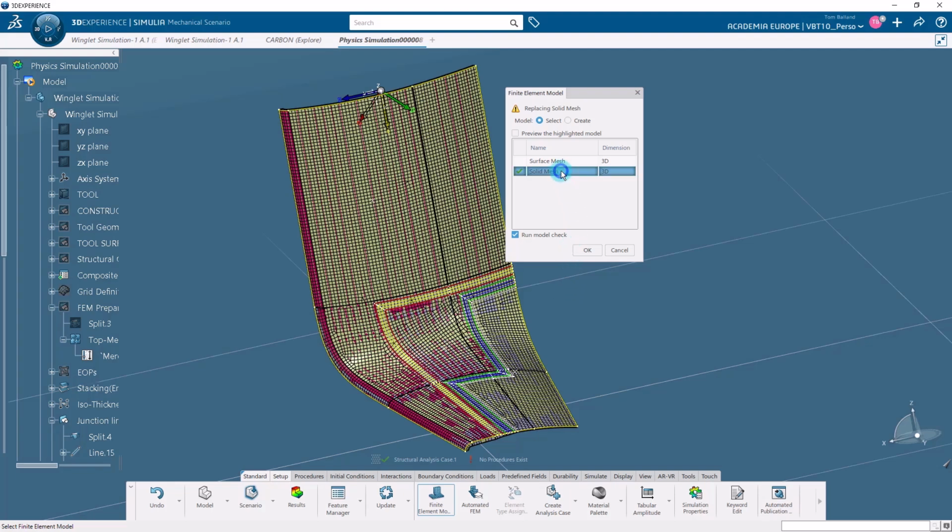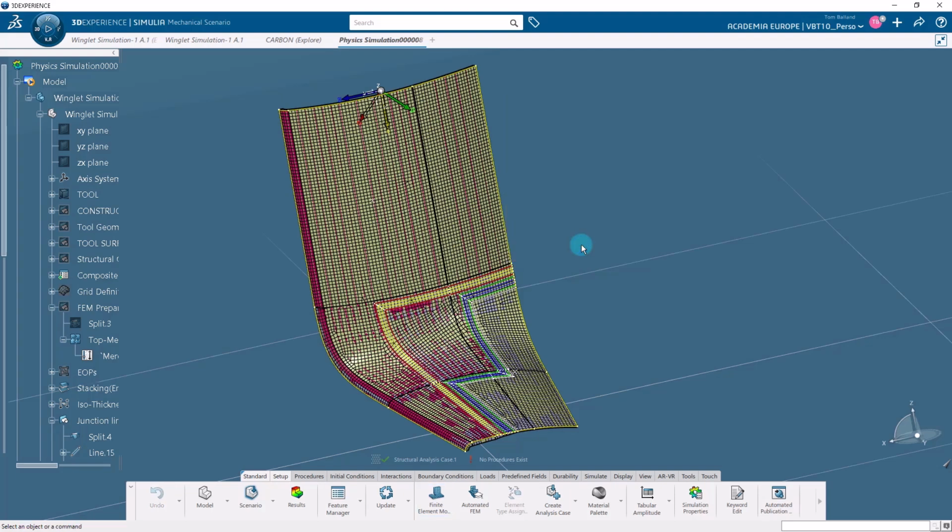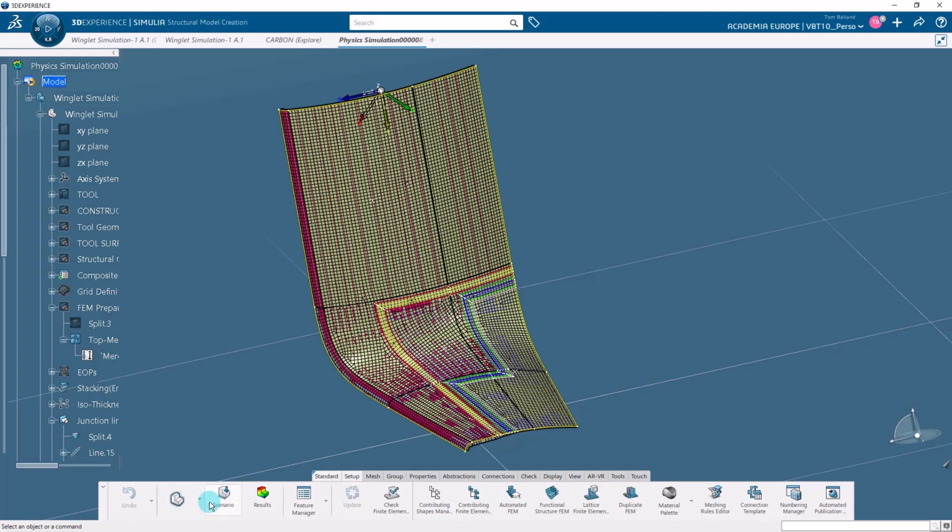Toggle on Preview the highlighted model. Review the previously defined surface mesh and solid mesh options. Choose Solid Mesh, and click OK. We will create some groups for use as supports of loads and restraints. Switch to Structural Model from the action bar.